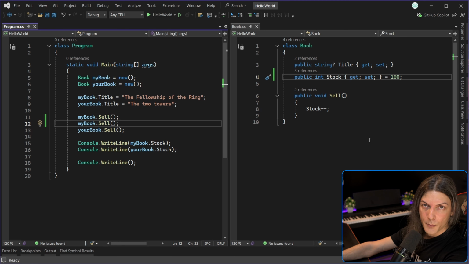But this makes the stock property quite useless, isn't it? Because if you don't have a global shared stock, how do you actually keep track of every single book that you are going to sell, no matter how many instances you create? And obviously it's not feasible to call sell on every single instance that you ever create just to keep the stock properties in sync on all the instances. This is where the static keyword comes in.